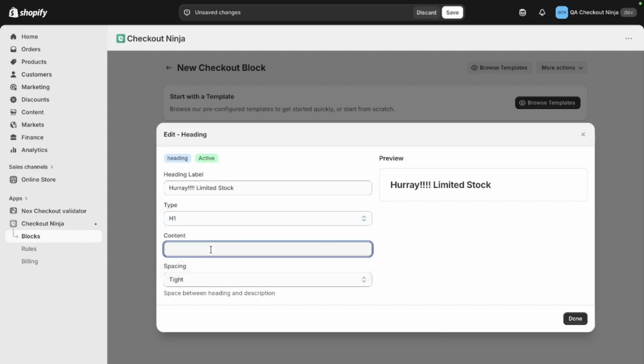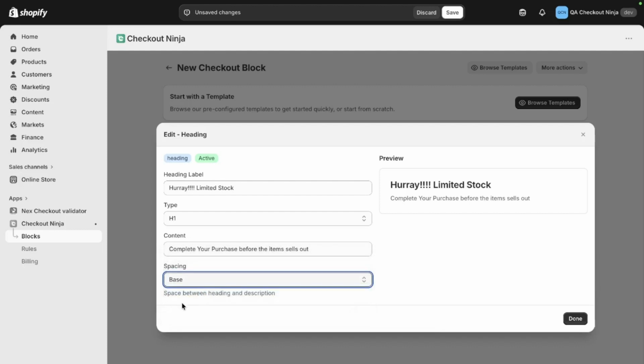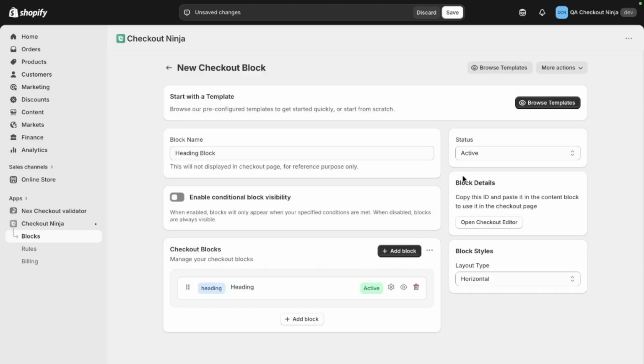And the content, you can give anything. I'm just giving, Complete your purchase before the item sells out, which is suitable for my heading also. And for the spacing, you can choose tight, loose or base. I'm going with base, so the space between the heading and the description will be in base mode. Okay, so let's finish this. And before saving it, make sure that the status is active. Okay, the status is active.